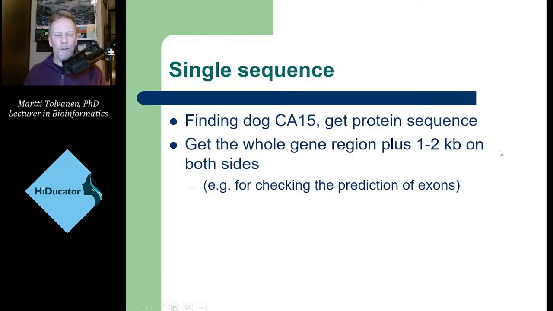And as the first hands-on topic here, we'll use a single sequence retrieval of dog CA15. Let's say we want to balance our set because there's no human CA15, we get another species of dog. And then as another example, we'll do a gene region retrieval so that we have the whole region containing the exons and introns plus 1 or 2 kilobases on both sides.